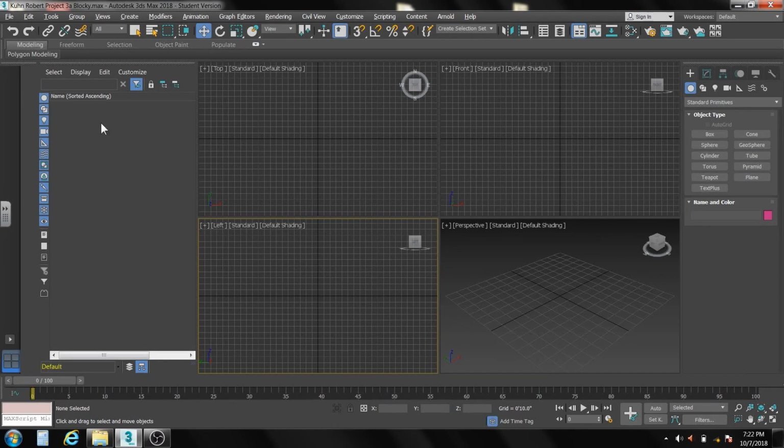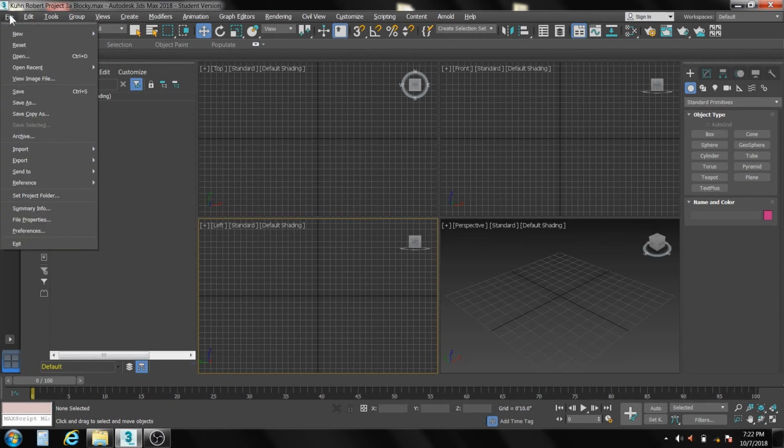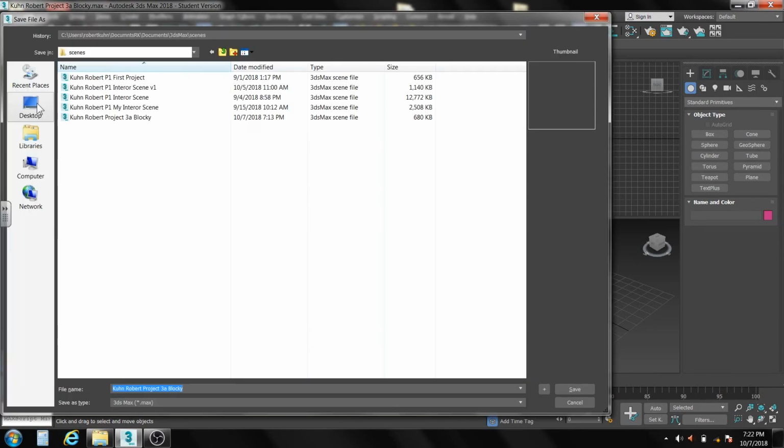Finally, let's save the project. So we're going to go to the file and we're going to go to save as. Make sure that you are in your scenes file on your own student drive, and you can save it as your last name, your first name, project 3A, and blocky.